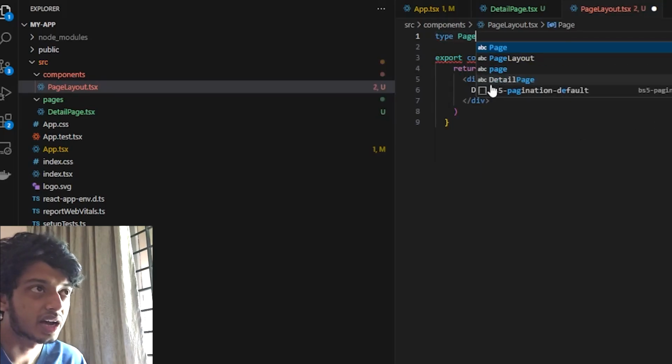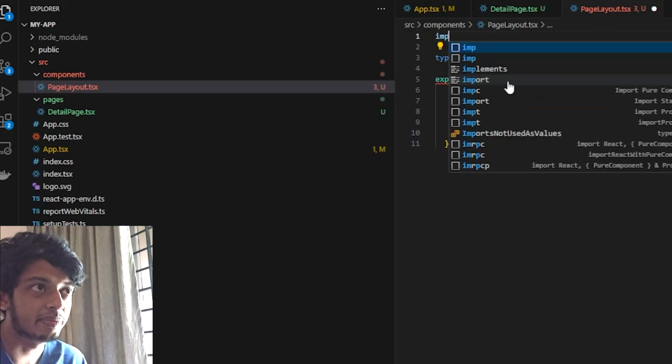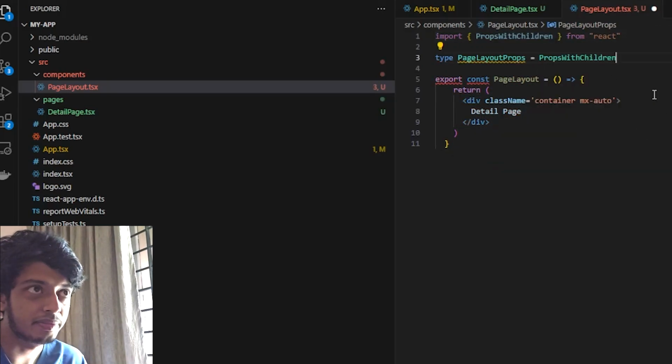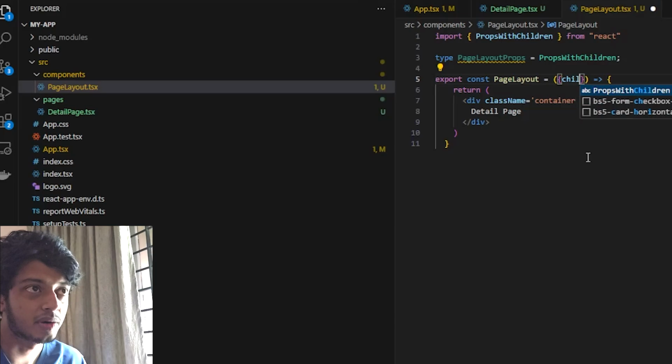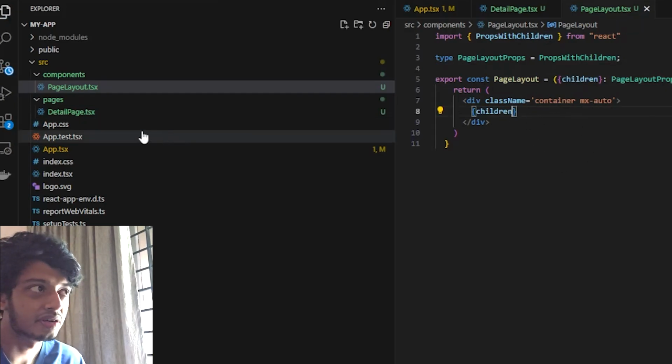So here I will define props. First I have to define a type called PageLayoutProps, and I will import PropsWithChildren from React, and type PageLayoutProps is equal to PropsWithChildren, and here I can have props. So I'll say children, type of PageLayoutProps, right? And we will have whatever children it is inside of page layout. So here we will say children, right?